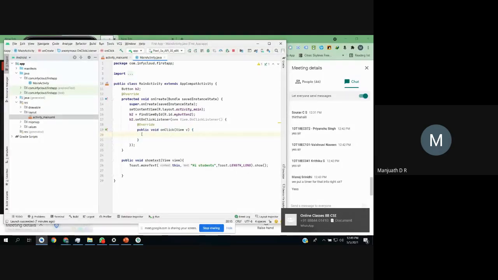Any doubt in this? Just follow the IntelliSense. Don't type each and everything on your side. See, am I typing each and everything by myself?